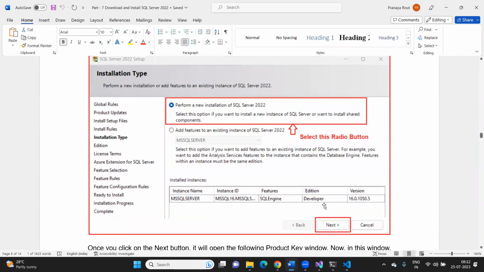Once you click on the next button, it will ask you whether to perform a new installation of SQL Server 2022, or to add features to an existing one. I don't want to add new features to an existing one. Rather, I want to use this one. So you just need to click perform a new installation of SQL Server 2022. Once you select this radio button, click on the next button.